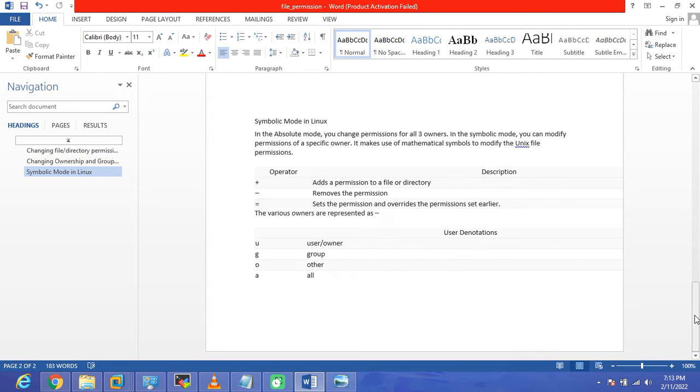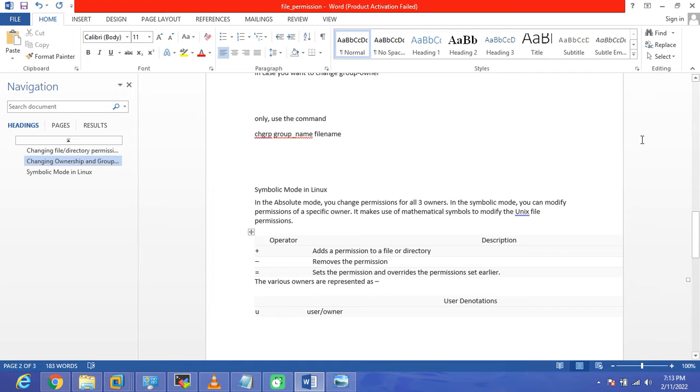So for symbolic representation, we will see there are operators. Plus means addition of the access on a file or directory. Minus means remove the permission. Equals to means set the permission and override the permission as said earlier, right? The various owners are represented as: u means user or owner, both are same. g means group, o means other, a means all, right?